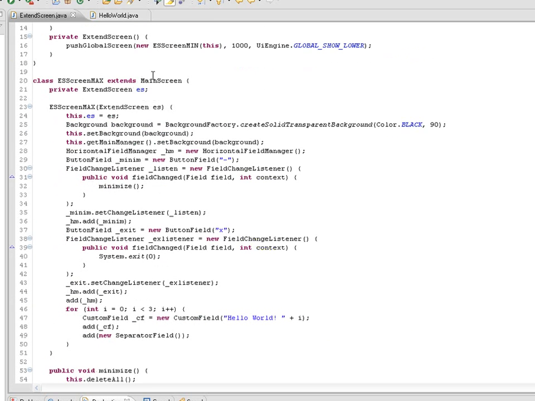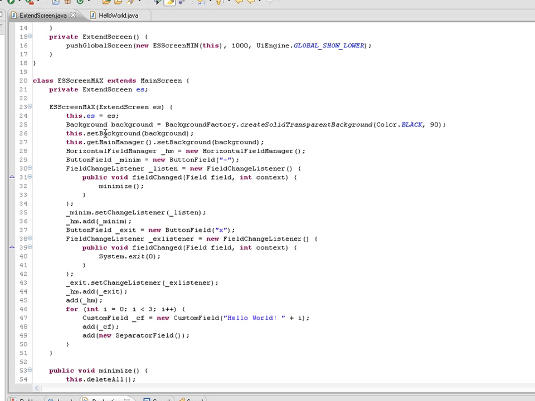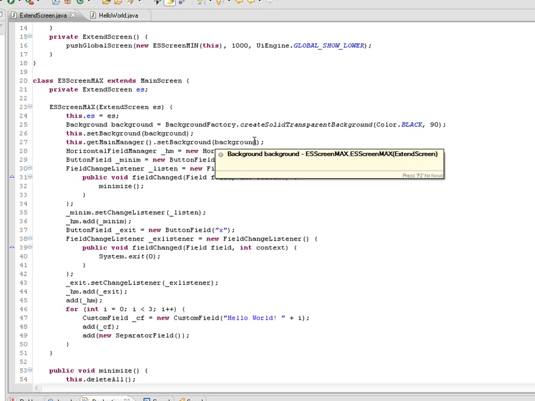ES Screen Max extends MainScreen, so it takes a full screen, and it's very similar to the previous screen. We again created a semi-transparent background and set this background to be the background of the main screen. The problem is this screen is not transparent because it has a main manager which is not transparent. So in the next line I have to get this main manager and set the background to be transparent.